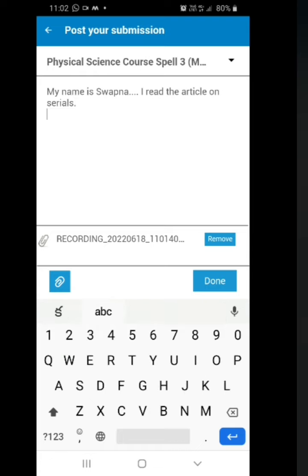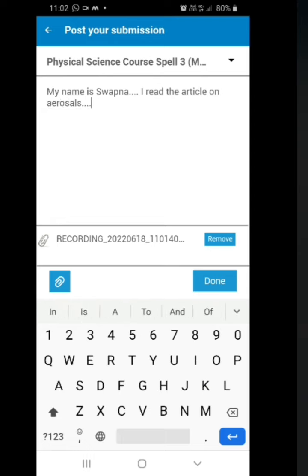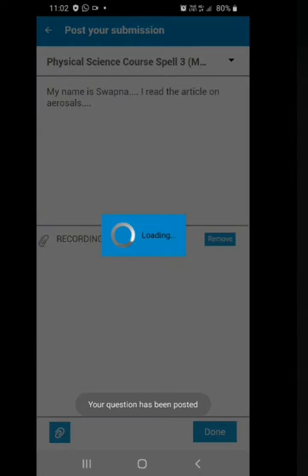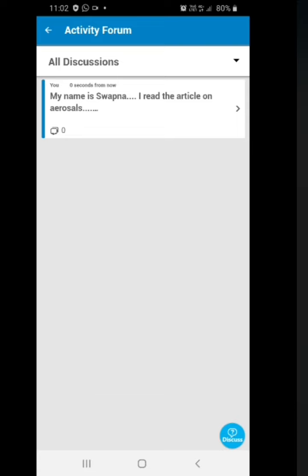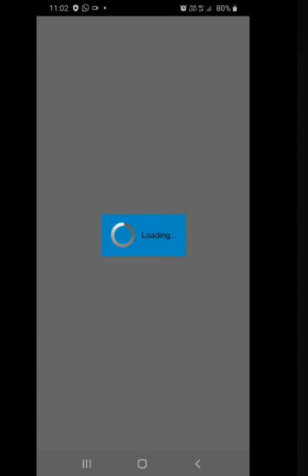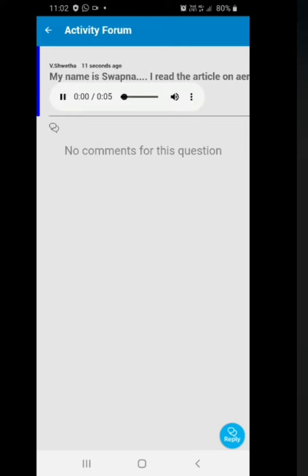So text is ready, audio file is ready. Now it's time to click on the done option, which is in blue color over there. Now the mentee can go back to the previous task and click on the view option to find out if his or her response is submitted. You can see the audio option there, audio file, and also the response there.